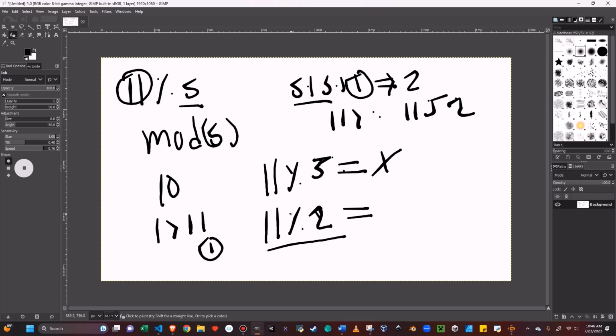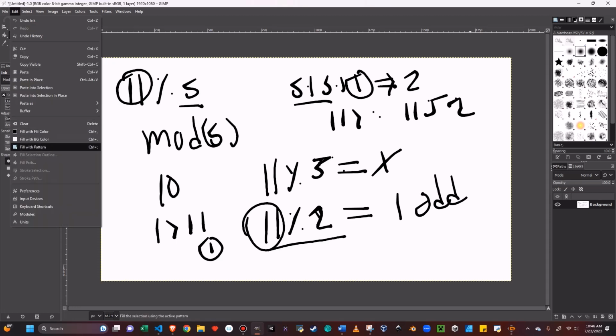So 11 divided by 2, and we get what? 10 divided by 2 is 5, and then we get a remainder of 1. So now we know that, hey, this number is odd. Yay! Okay, let me erase that and give you an example of even.